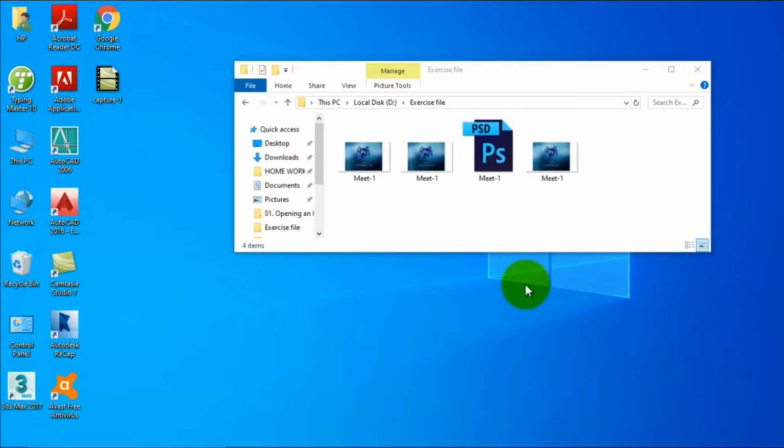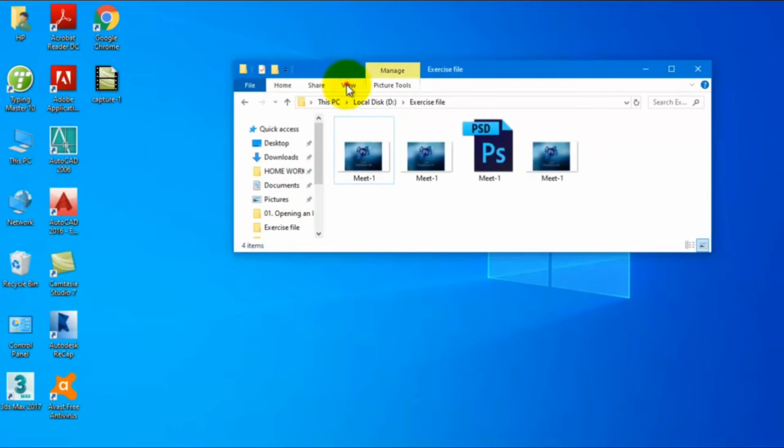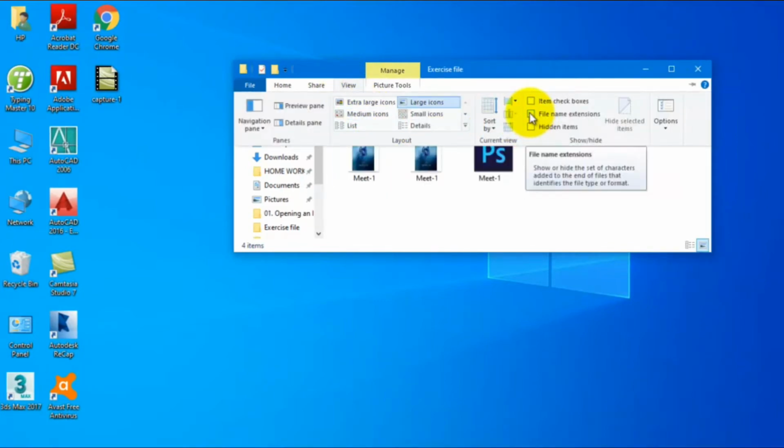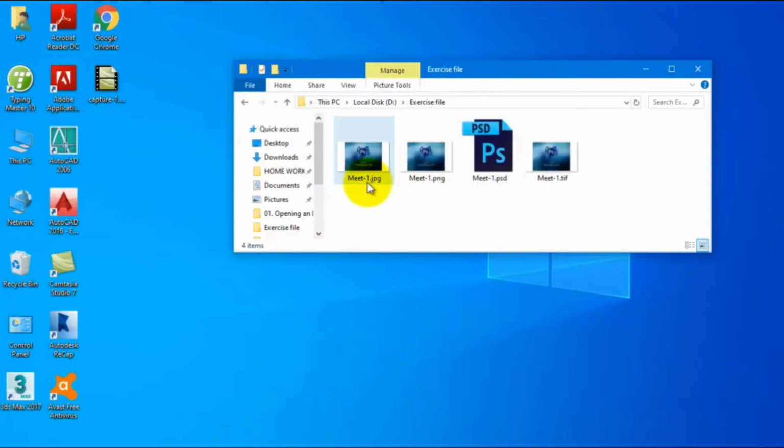To make them visible, go to the View menu here inside the folder window and click on it. Then go ahead and turn on the checkbox File Name Extensions. And now you can see the file name extensions: meet.jpg, meet.png, meet.psd and meet.tif.